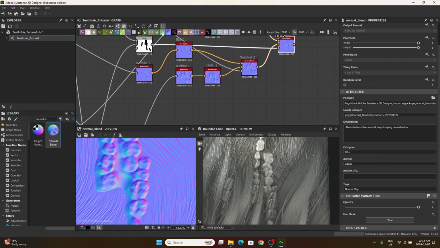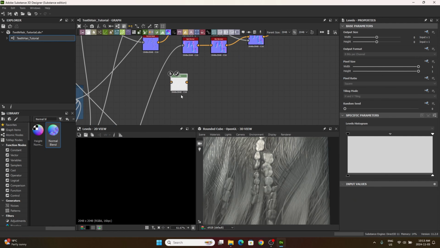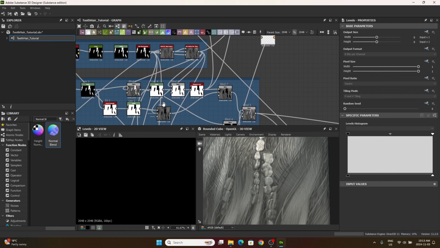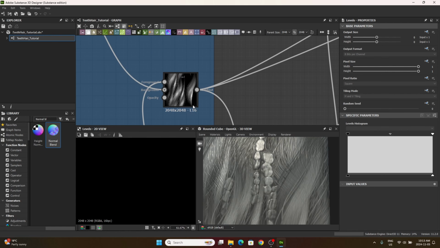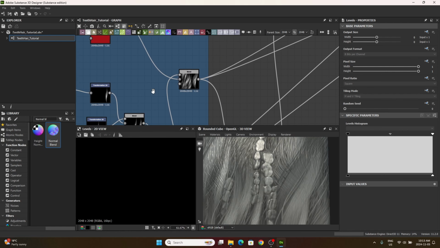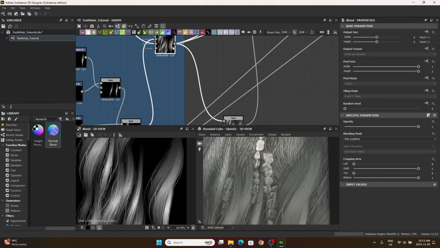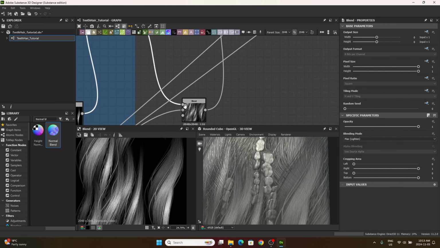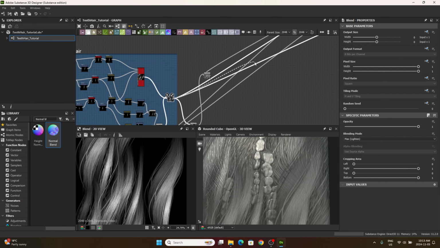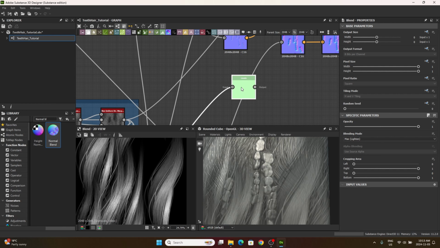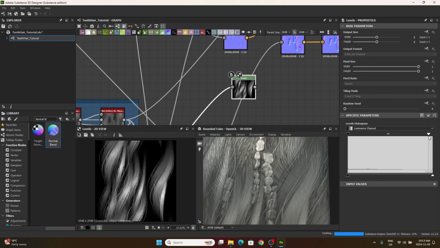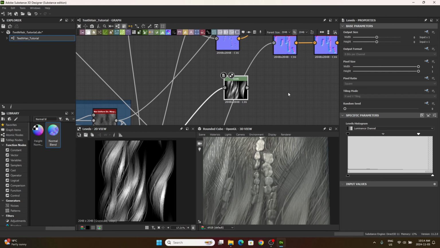Now I'm going to grab a levels, and for the input, I'm going to grab this top hair blend of just the hair locks, not the one that has the locks and the strands in it. So I'll grab that and pull this over here to our levels. And I'm just going to grab this little white arrow and pull it over to the side, maybe like that. Then I'm going to grab another normal Sobel.